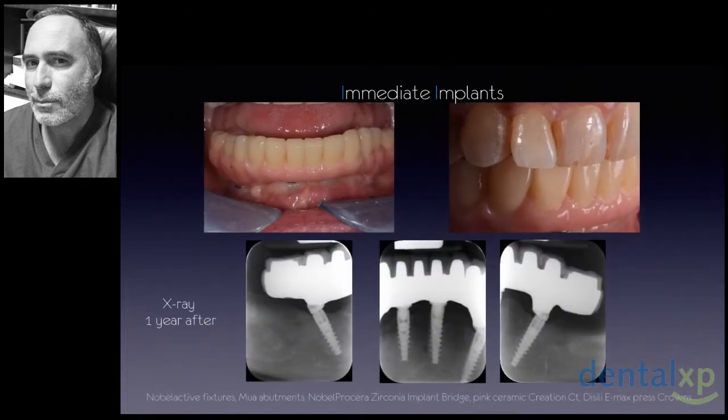Clinical and X-ray view, and you can see the Nobel Active NP fixtures, multi-unit abutments, Nobel Procera zirconia implant bridge, pink ceramic, and the silicate IPS e.max Press crowns.